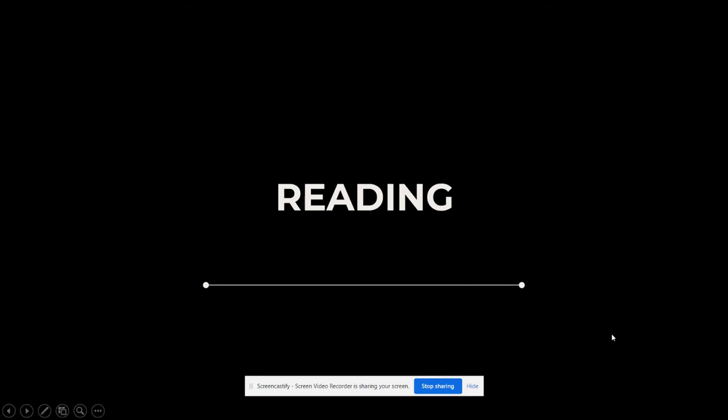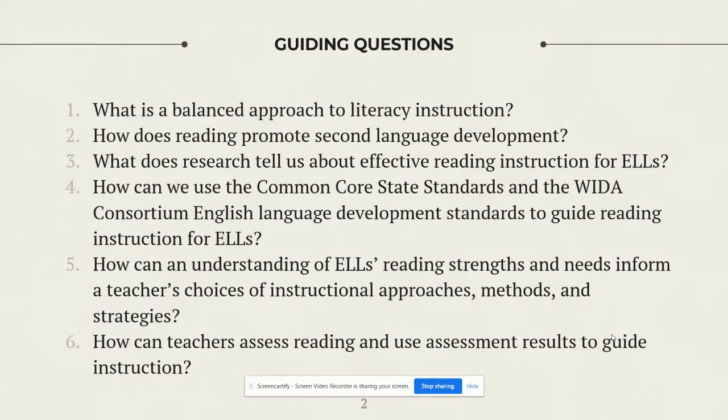This presentation is on reading and how we can support our English language learners in that area. So the questions that we hope to answer by the end of this are: What is a balanced approach to literacy instruction? How does reading promote second language development? You could probably already guess the answer to that one. What does research tell us about effective reading instruction for English language learners?